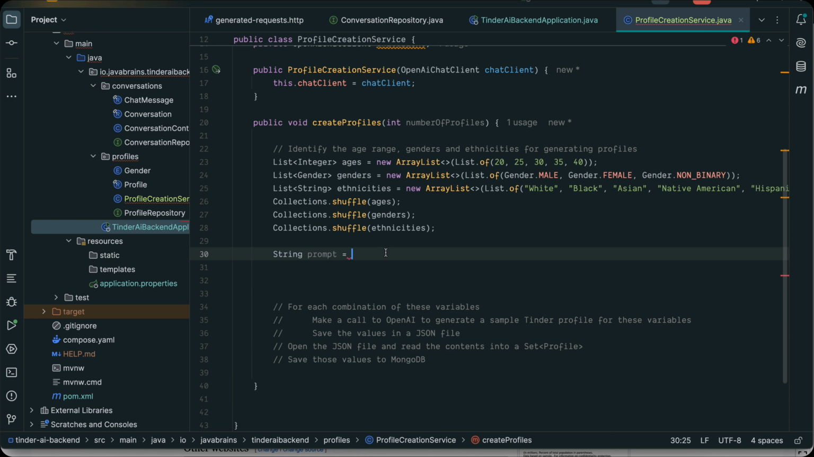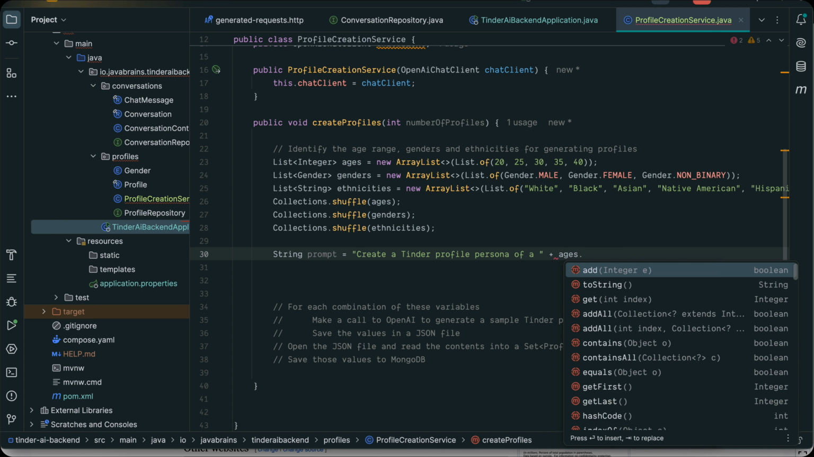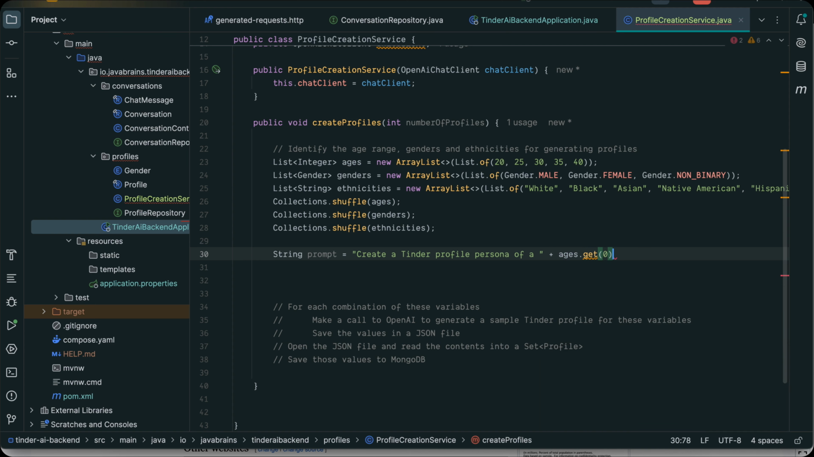All right, so my prompt is going to be: create a Tinder profile persona of A, and let's say ages dot get of 0. All right, let me actually move this out here so that the prompt is a little bit better, right?